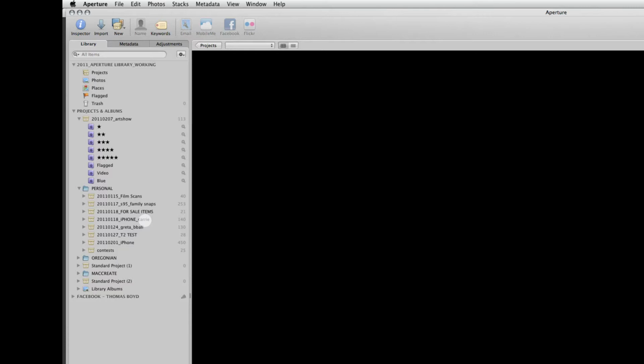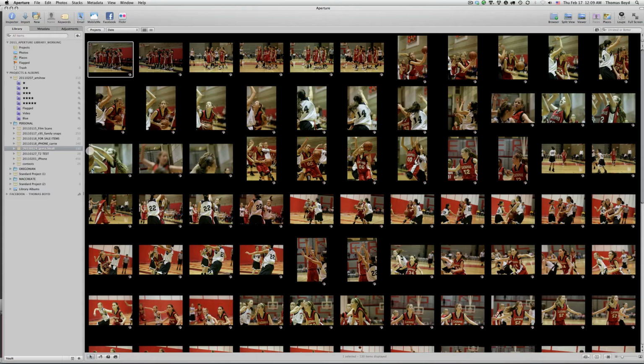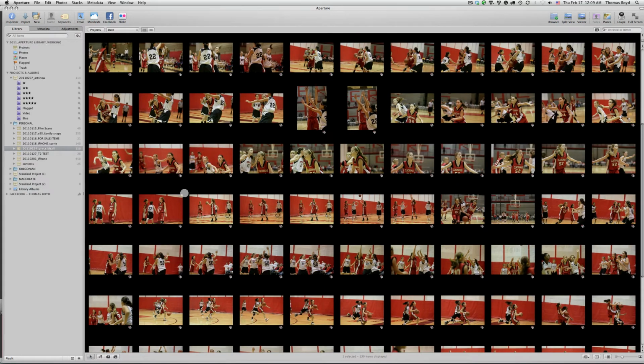And you'll see that inside of my personal folder, I have things that aren't Oregonian or aren't a freelance assignment or whatever. They're just things like iPhone pictures and maybe the occasional contest, or here's some of my family snaps and all that kind of stuff. Like, here's the kids playing basketball. I'll put that in my personal folder.